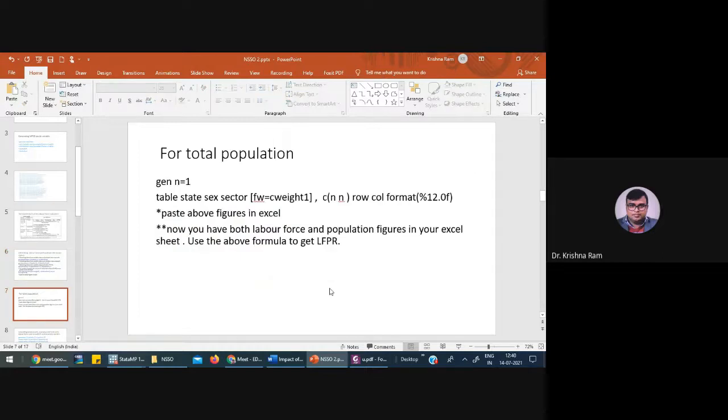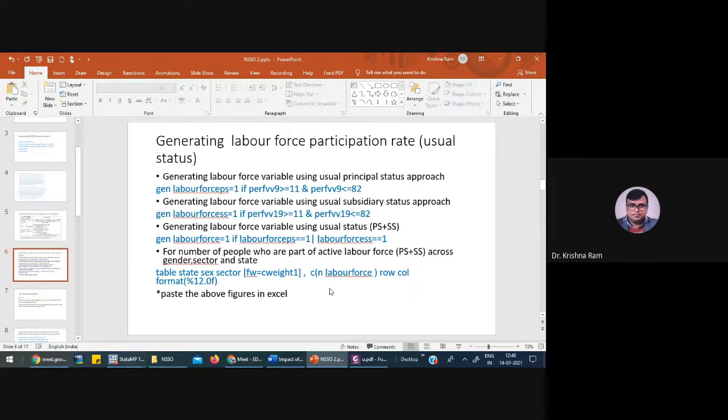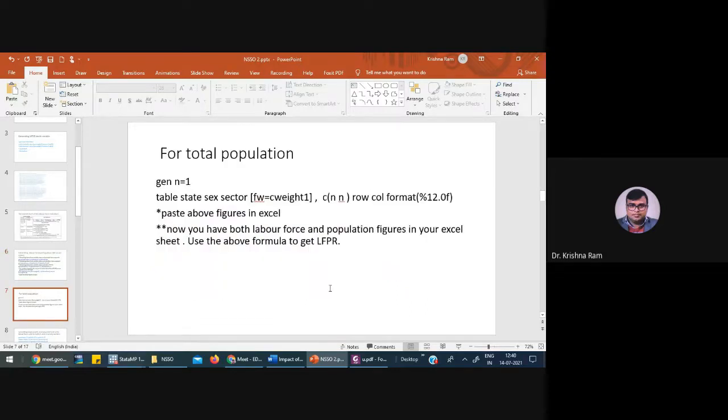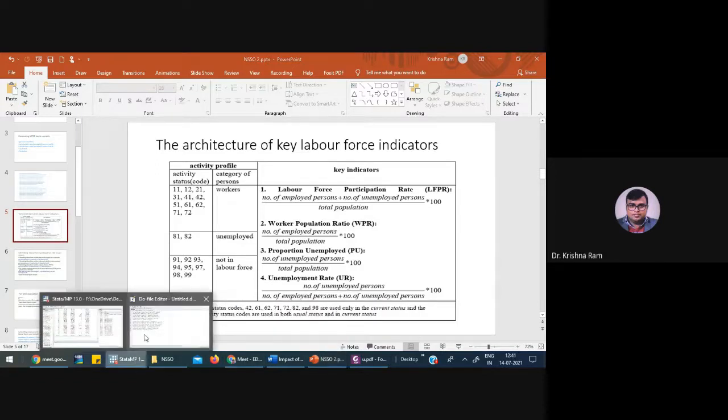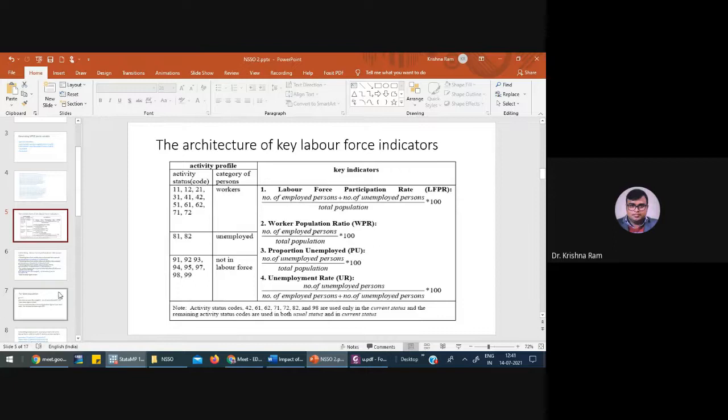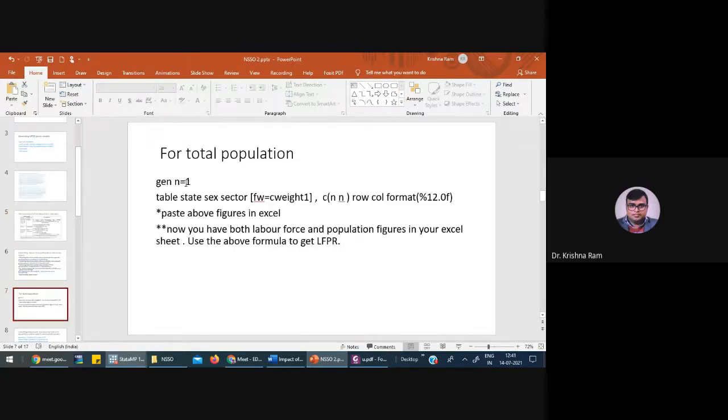From here you get the total number of persons who are part of the labor force. For the participation rate, if you look at the formula, we need to divide the labor force by the total population. The command for getting total population is also given in this slide. You need to generate n equal to 1, and then tabulate. So this gives you the total population figure.